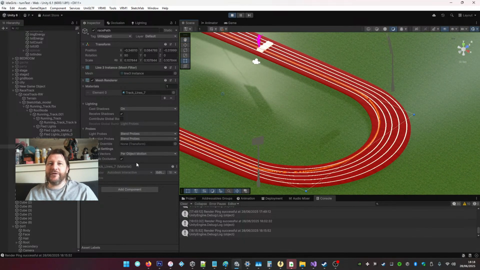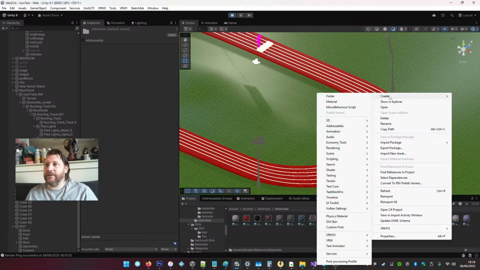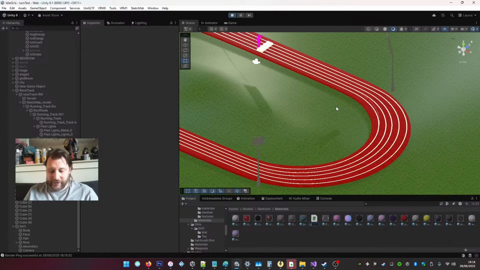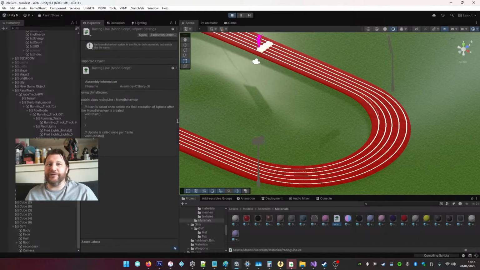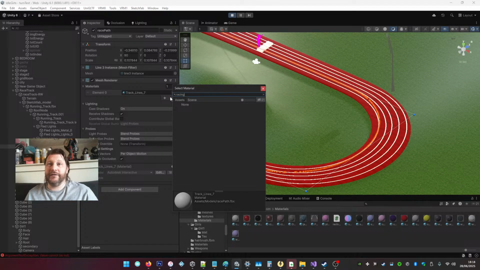Okay, so I'm just gonna create a material for the racing line. So let's do that now. We should have a materials folder. Yes. Racing line. Okay, so we should have a racing line.